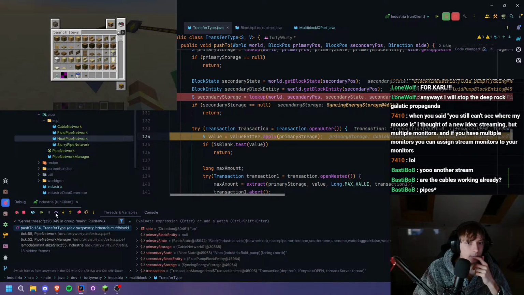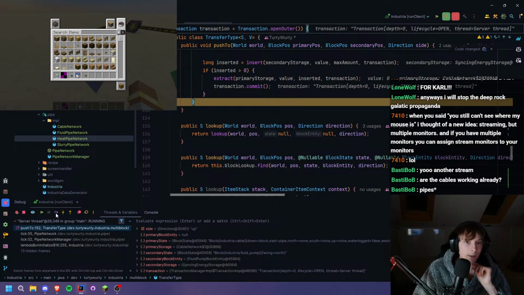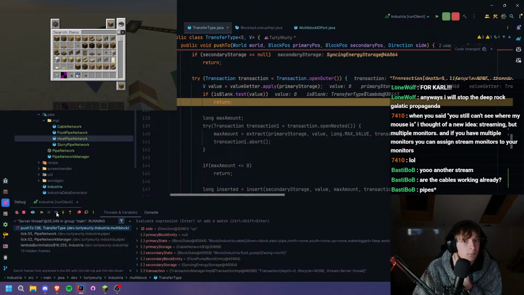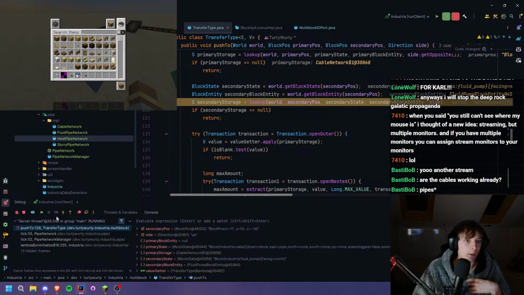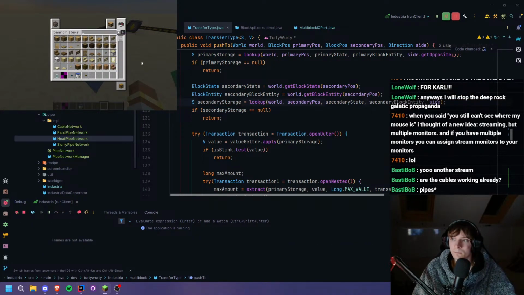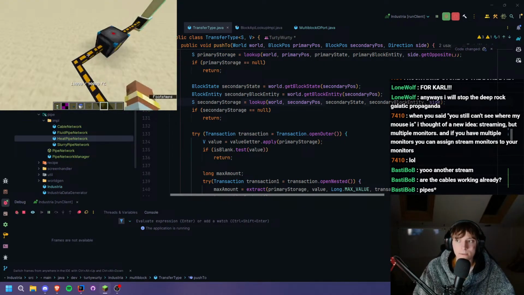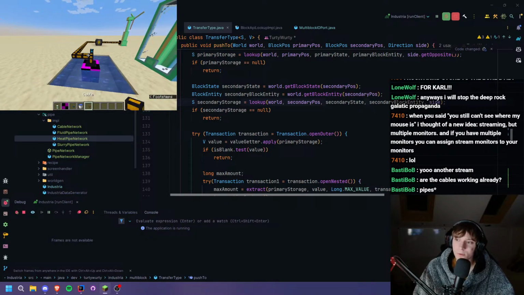Because I think what it's then going to try and do is get the value. The value is 0, so this is blank predicate. I think it's just going to fail. Yes, it did. Yeah, because it returns. So the issue is actually because the cable network is empty. Which is interesting because when I right click it, it says it's not empty. So I'm not sure what's going on there.